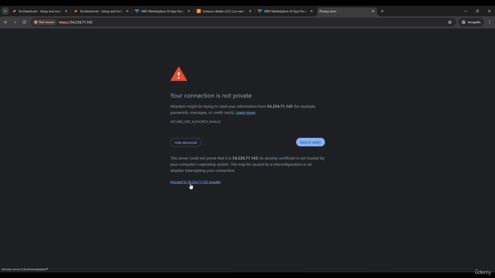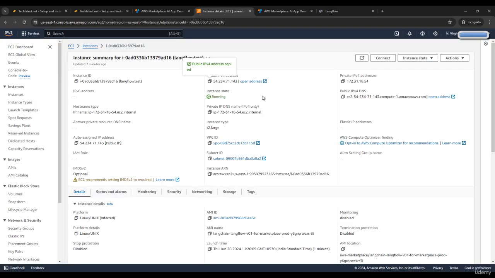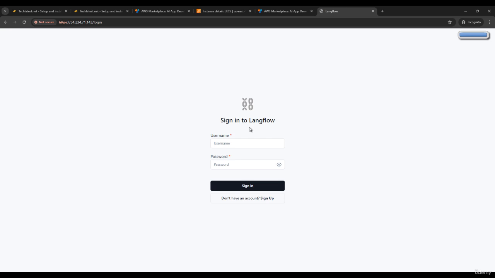Okay, so after this, I am using HTTP and the IP address for the Langflow UI, so click on proceed. Okay, you can see that the Langflow user interface has started now.